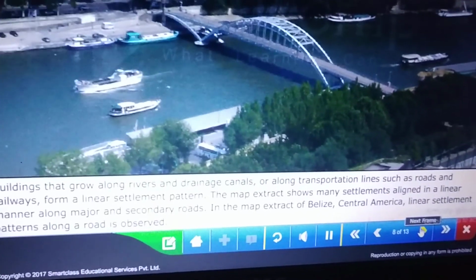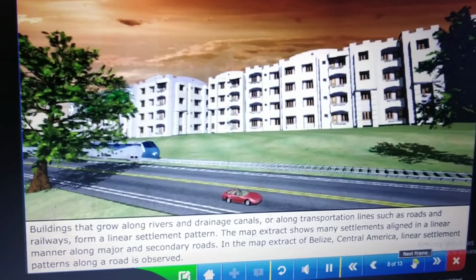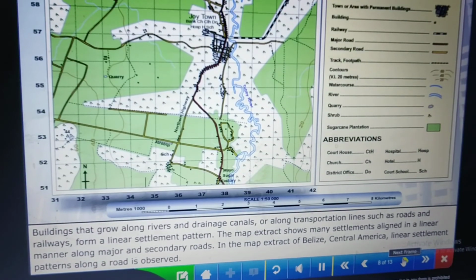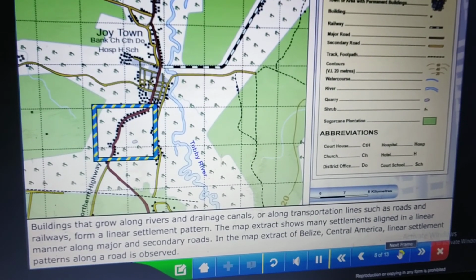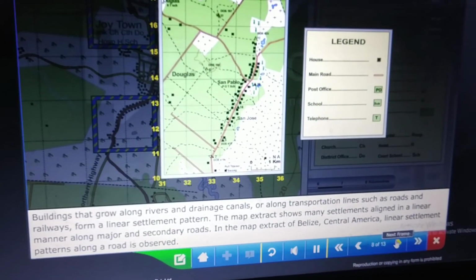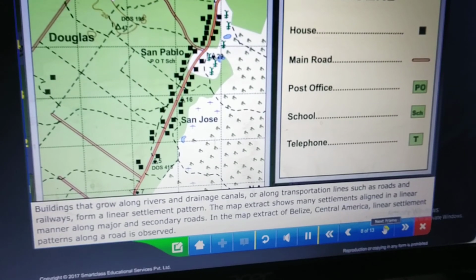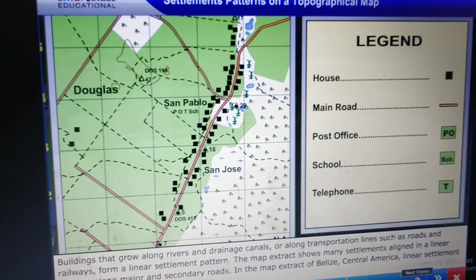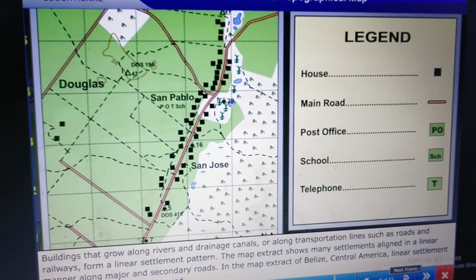Now you see buildings that grow along the rivers, drainage canals, or along transportation such as roads and railways form a linear settlement pattern. The map extracts show many settlements aligned in a linear manner along the major secondary road. In the map extract of Belize, that is Central America, a linear settlement pattern along the road is observed. Can you see clearly, this road is going and these black dots show houses. So it can be read also.